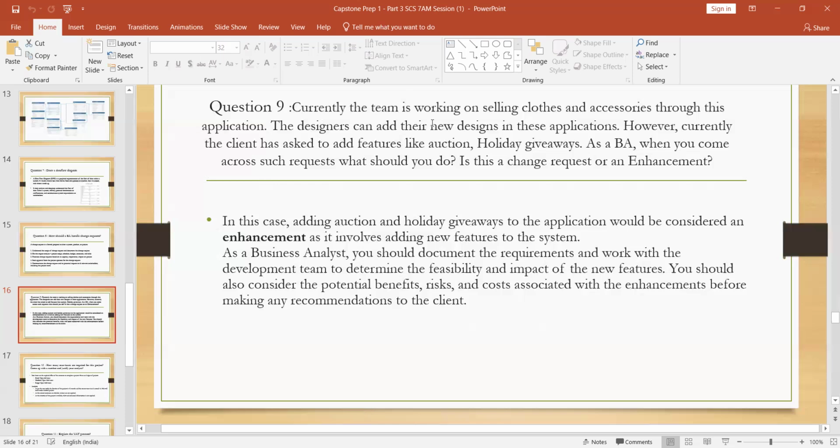Currently the team is working on selling clothes and accessories through this application, so the designers can add new designs in this application. However, the client has now asked for new features, like adding an occasion or holidays feature. As a BA, when you come across that request, you need to decide whether it is a change request or an enhancement.